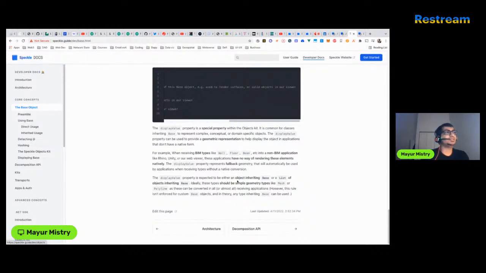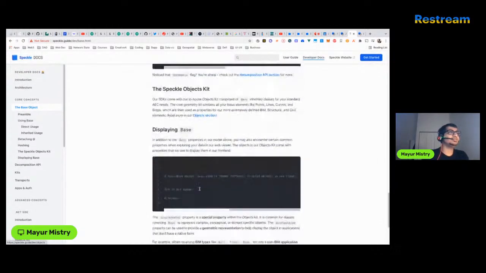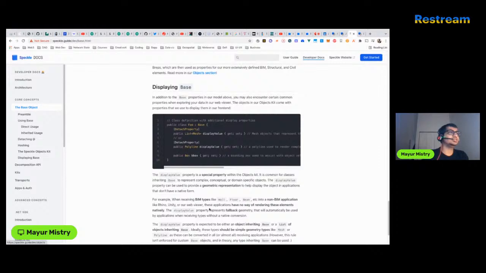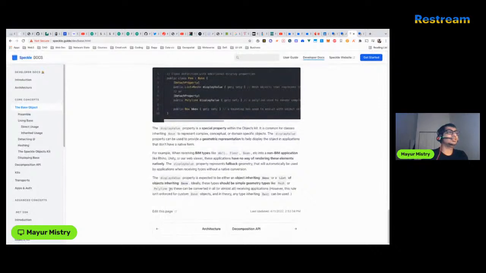The display property is expected to be either an object inheriting base or a list of objects inheriting base. Wait, was that the list they were mentioning before? So if it is a list of base, okay, if it's a set of curves or walls, it could display a fallback for them too.